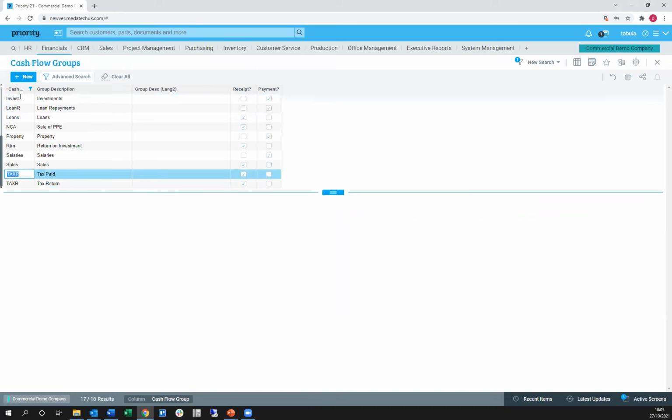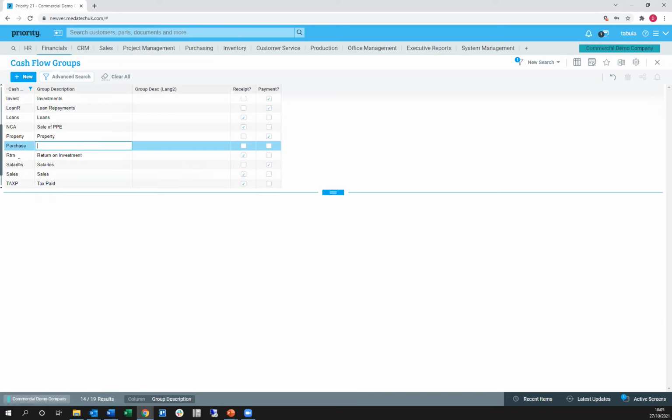Now, one that I haven't got in here at the moment is purchases, so I'm going to add that now. You also have the option of whether it's a receipt or a payment. Now, purchases are a payment. So I'm doing that, and I'm going to flag the payment tick box. It says it's money leaving the business.